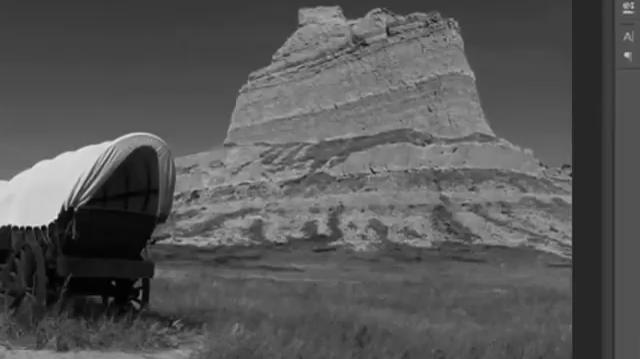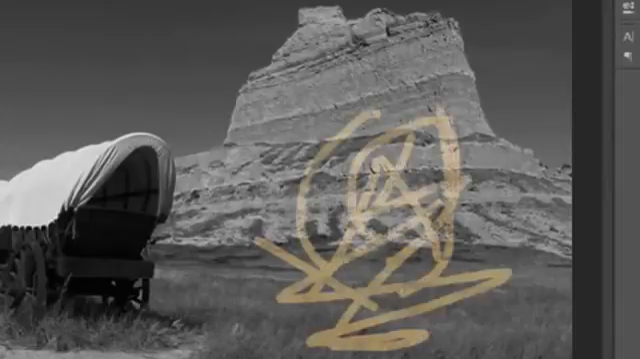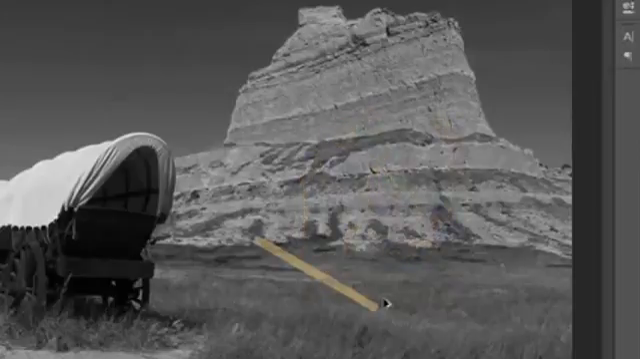Now you can go in and paint with black and white color for revealing and adding to the mask. You can see this. We can add lots of different effects, guys. You can really create some really creative effects using this layer mask technique.